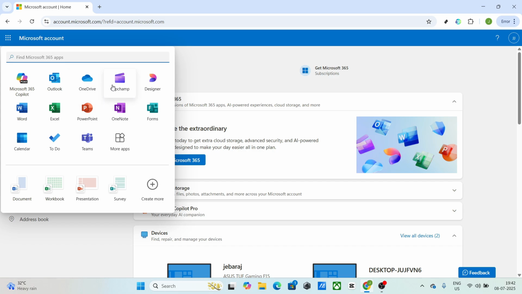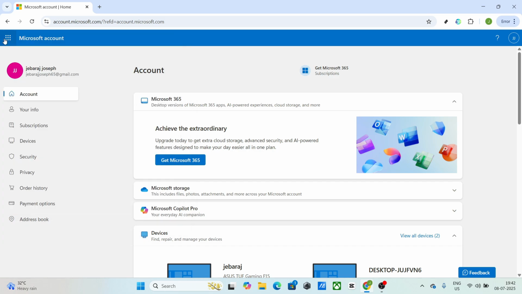Head over to the Microsoft account page. This acts as your gateway to a variety of Microsoft services. Enter your email address and password, and upon logging in, you'll be greeted by the main dashboard. This is your mission control for all Microsoft applications, featuring everything at your fingertips.